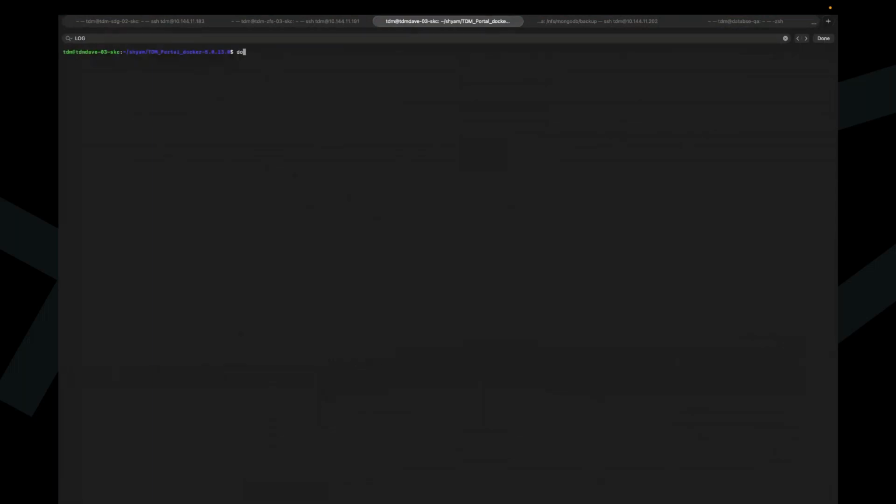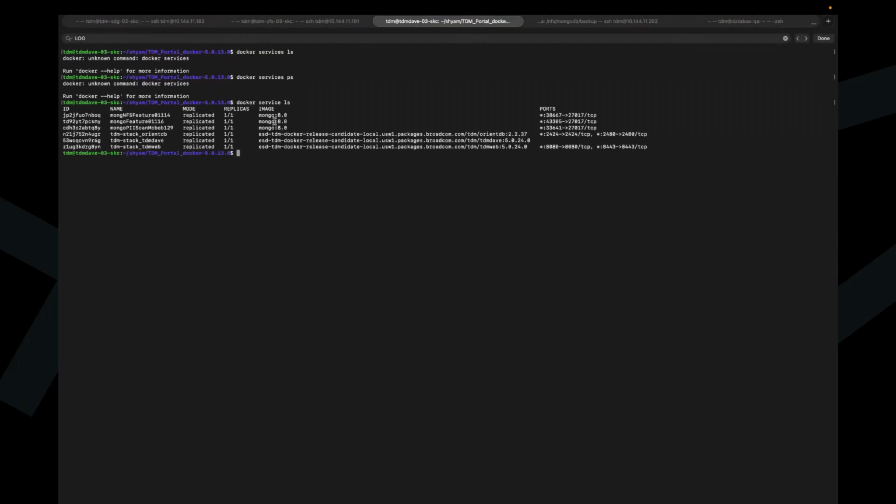Also, as this is the Docker stack, we can see the Docker services as well. Okay, Docker service, we'll see it here. And you observed here that we don't have any port for Dave. This is because, as I mentioned, we are not exposing Dave to the external world. It will communicate through the TDM web only.